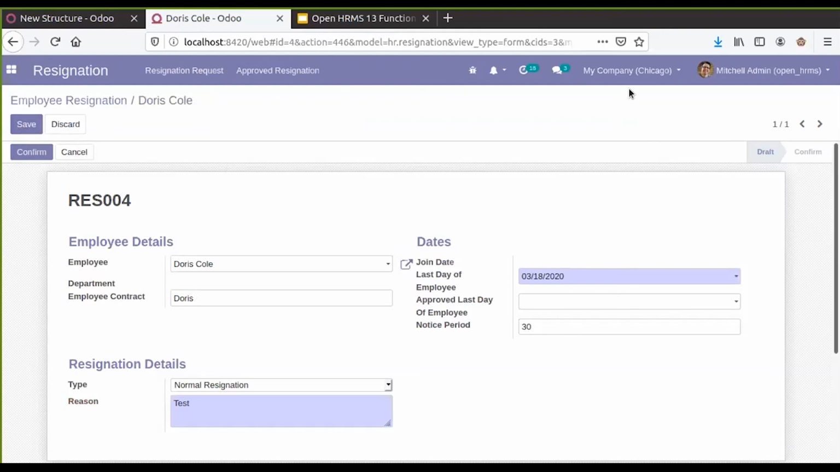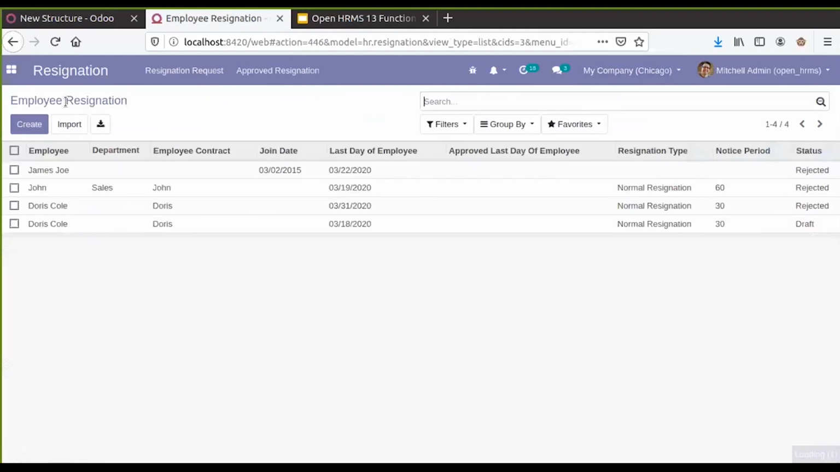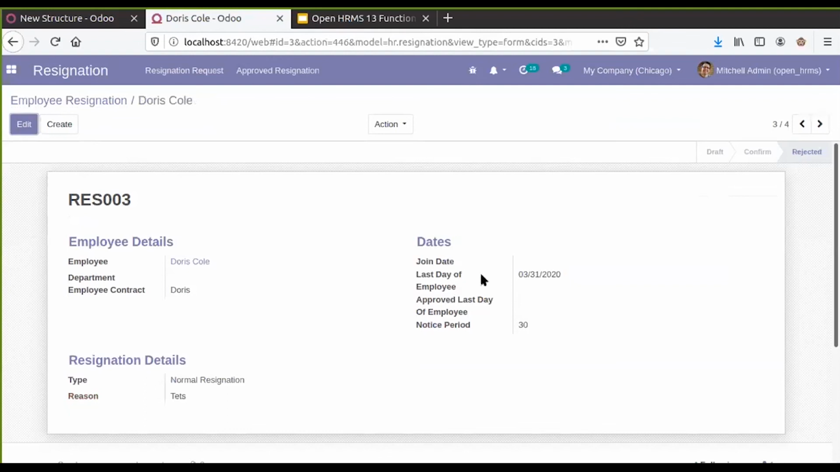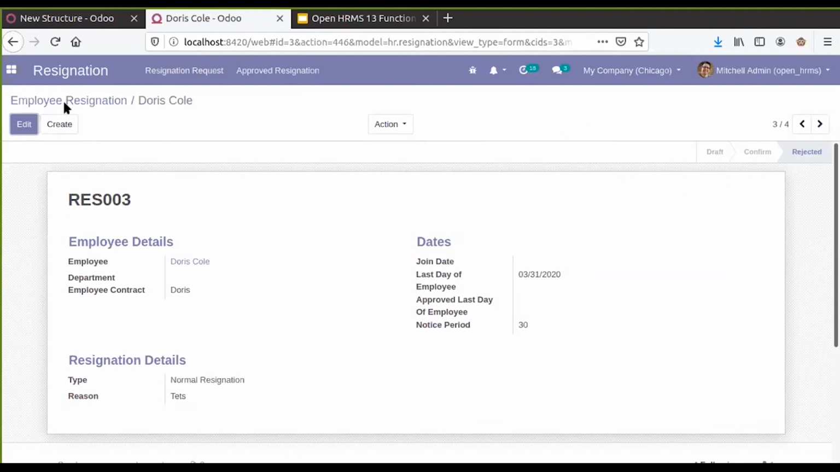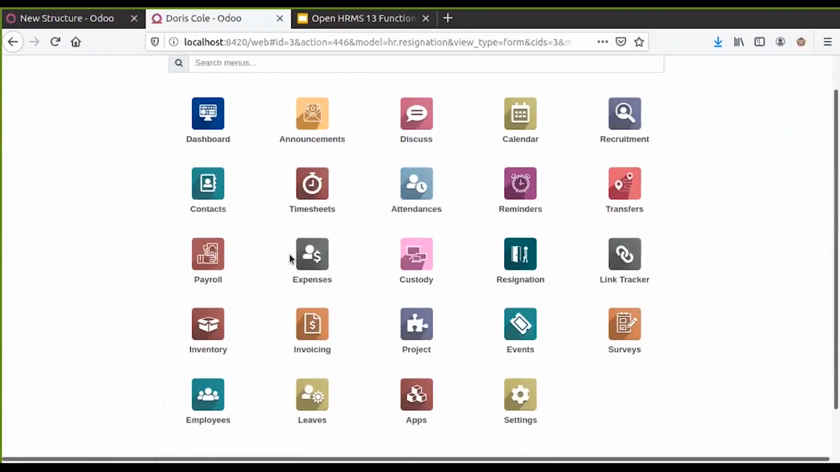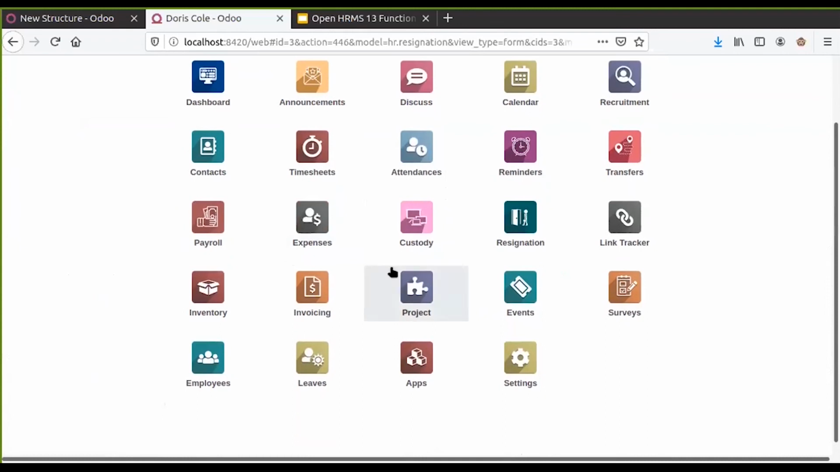I have just changed the company, so it is not getting done here. Here you can find the details. By default, the joining date will be taken here. Then once it is up, you can confirm it, or you can reject the same. So these are the details which we have available in OpenHRMS 13.